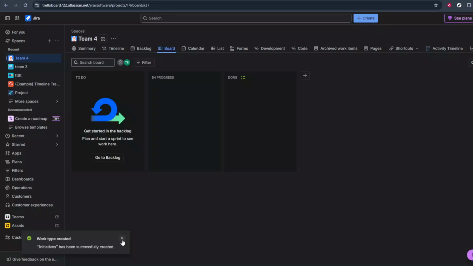In today's video, I'm going to teach you how to add initiatives in Jira using Atlassian Jira. We'll walk through this step by step so you can follow along in your own Jira space. By the end, you'll know exactly where to go and what to configure so that initiative appears as a proper work type in your project.